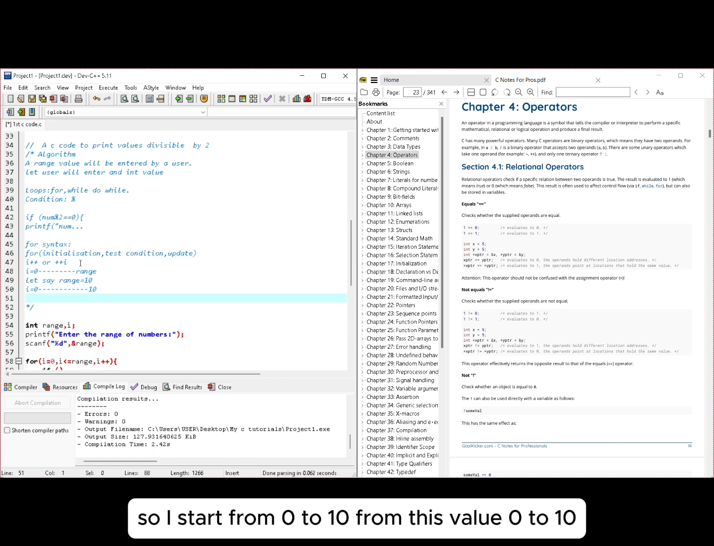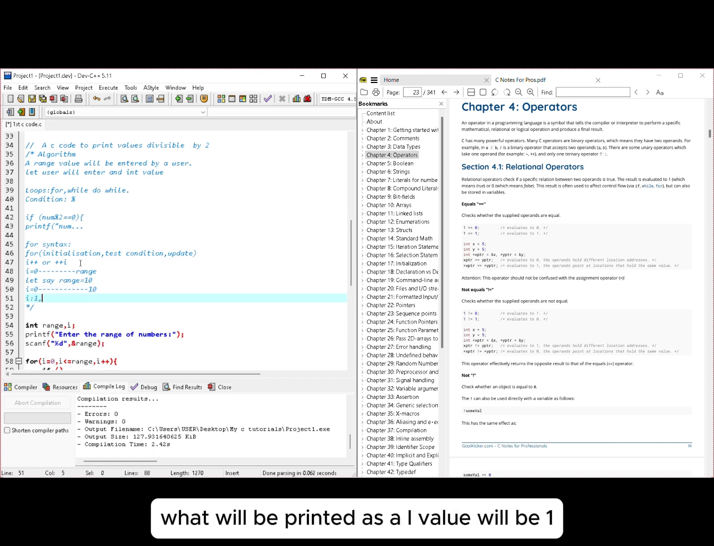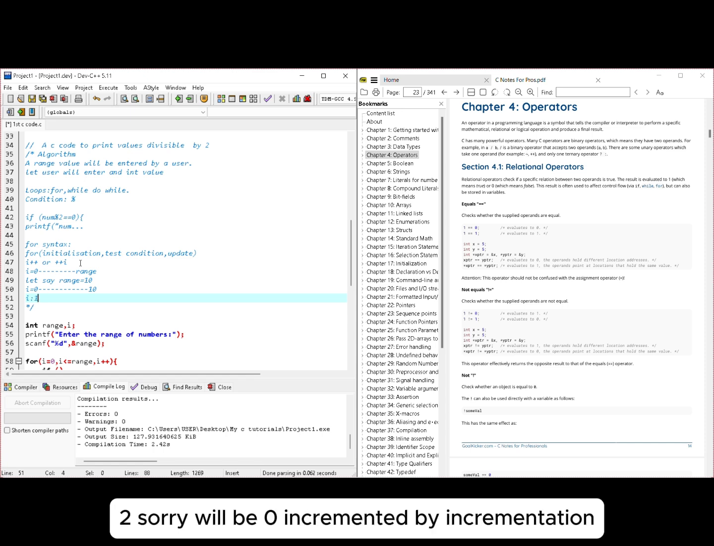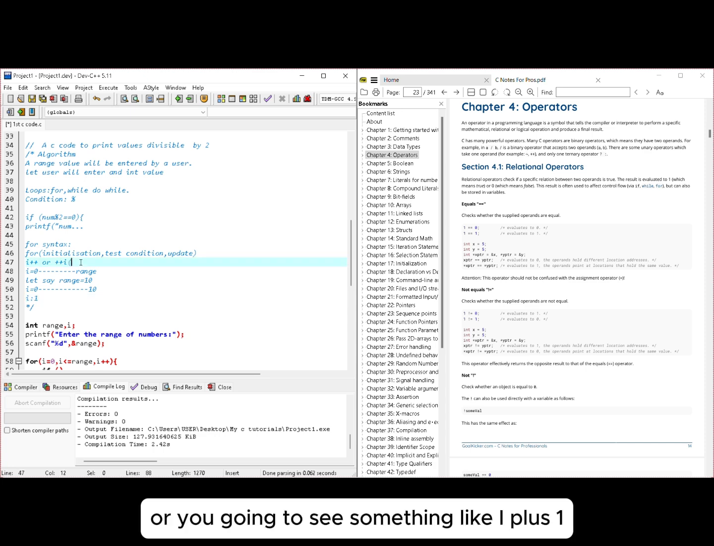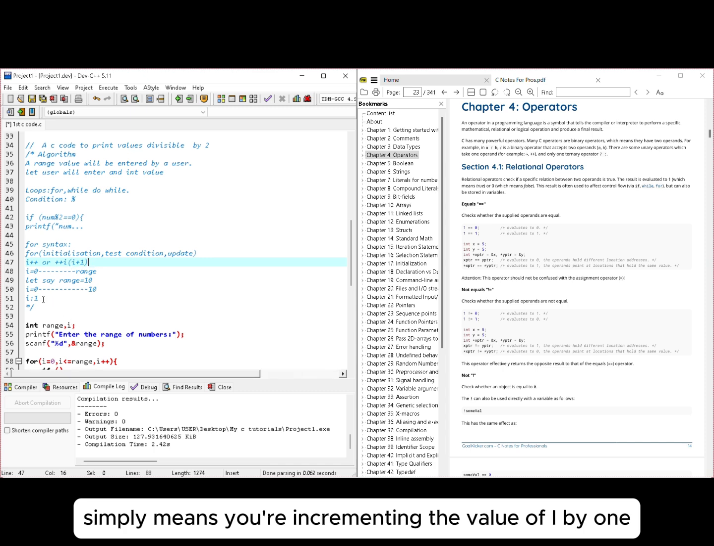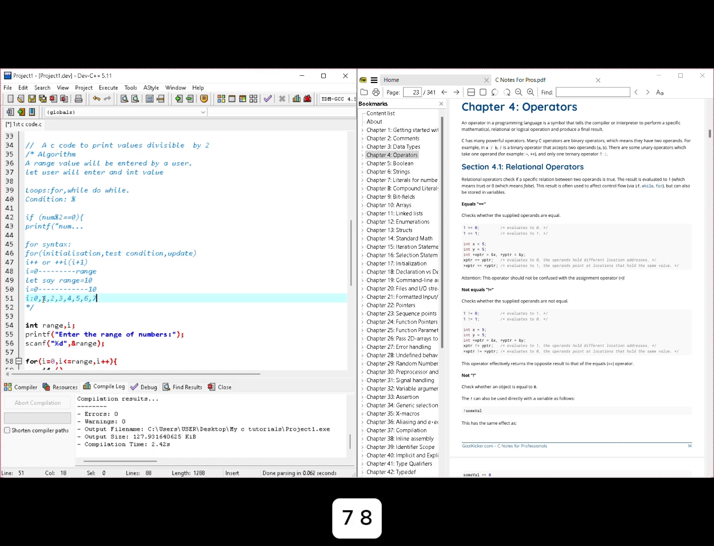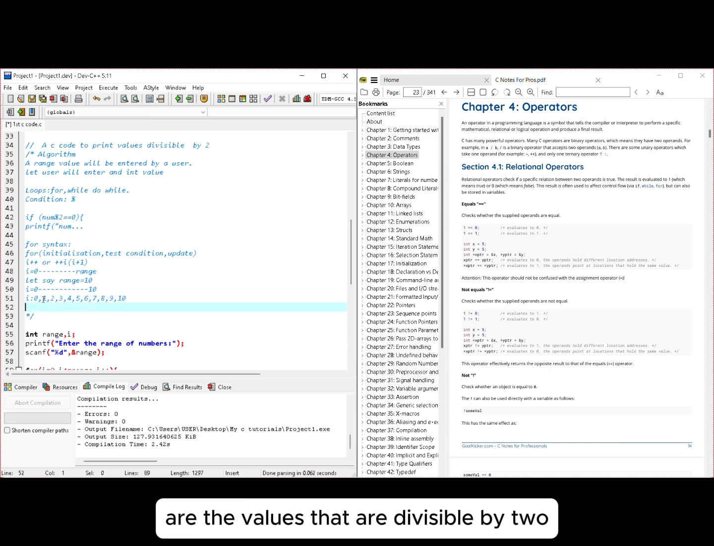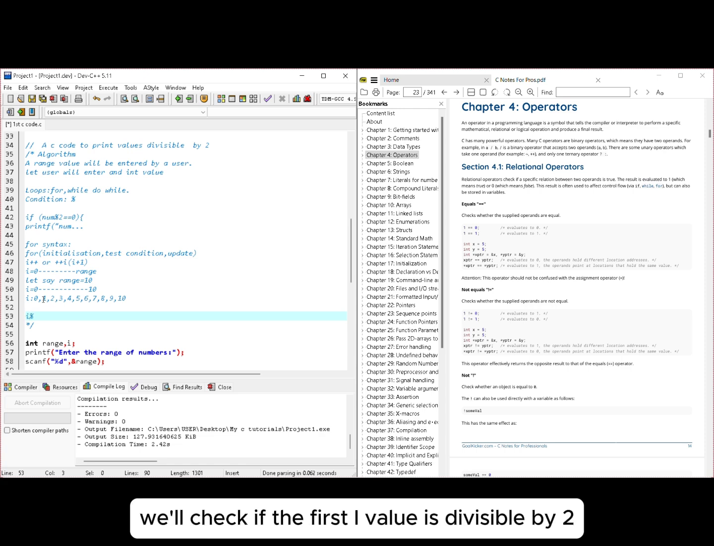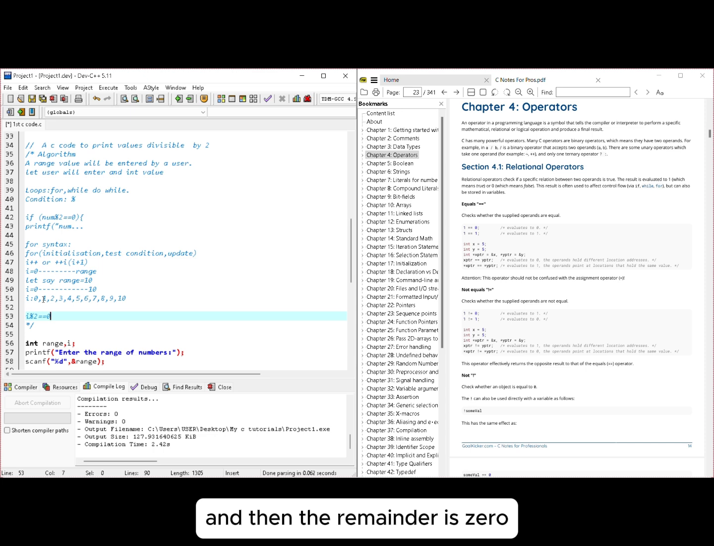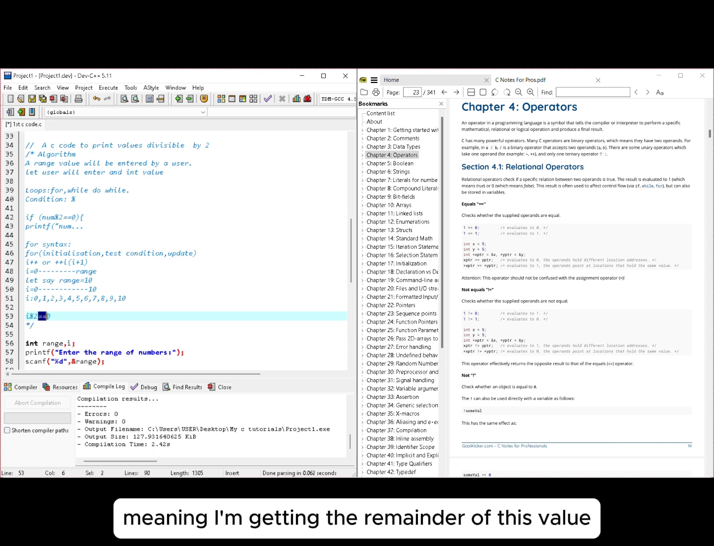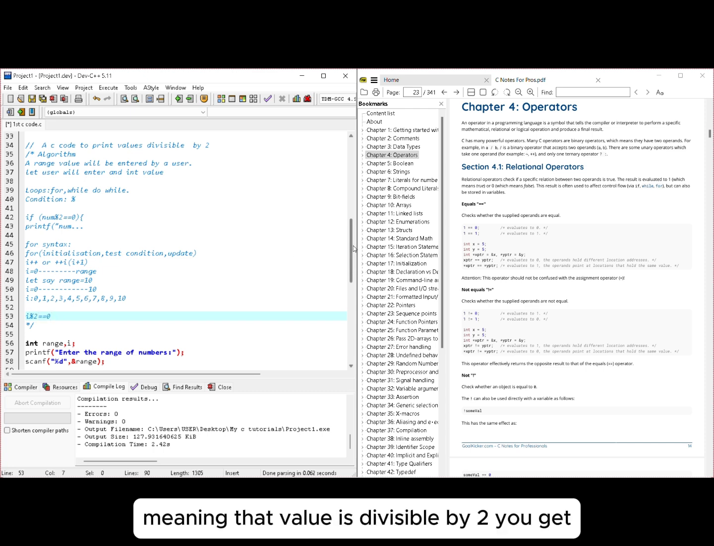From this value 0 to 10, what will be printed as the I value starts at 0, incremented by incrementation, that's just I plus plus, or you're going to see something like I plus 1, which simply means you're incrementing the value of I by 1. So the I value will take 0, 1, 2, 3, 4, 5, 6, 7, 8, 9, and 10. What we want to print are the values that are divisible by 2, meaning we'll check if each I value is divisible by 2 with remainder 0. This is what you use: I modulo 2, meaning I'm getting the remainder of this value. If it's 0, that value is divisible by 2.